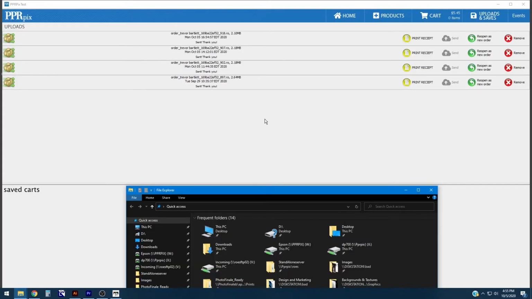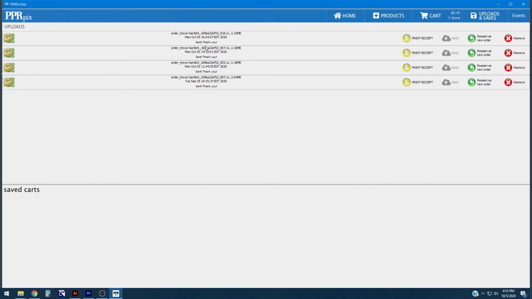But we'll go to uploads, because when you place an order, especially if you have a lot of photos, you'll want to make sure right here there'll be a green loading bar. Before you close the program, you want to make sure it says sent thank you on the top order, because that'll be your most recent order. If you ever want to in the future, you can always reopen it as a new order if you need to modify it or make changes. You can look at that receipt again, which is the same thing like the cart screen was over here, except the printer friendly version. And that's it, really.